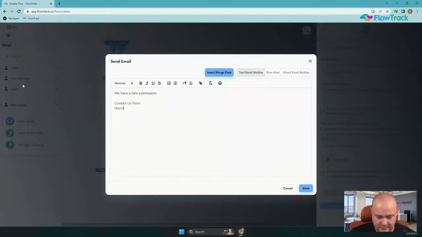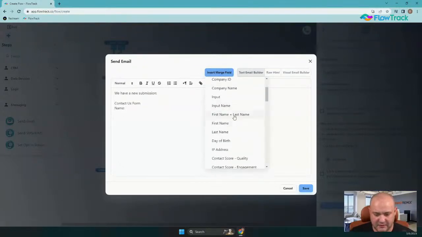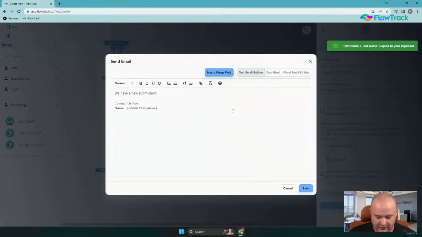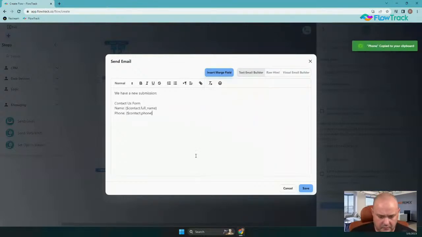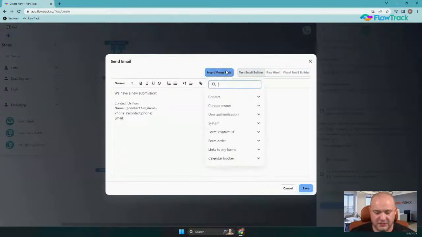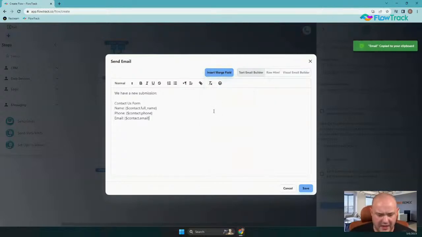I'm going to put name, insert merge field, contact, first name and last name. So it's going to put whoever filled it out. I may put phone, same thing, contact, and I am looking for phone. I'm just going to type it here. Okay, next line, I may put email, insert merge field, type in email. There we are. And then I want to put the message. So we're going to put their message.